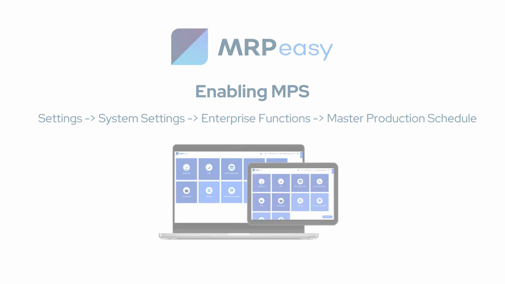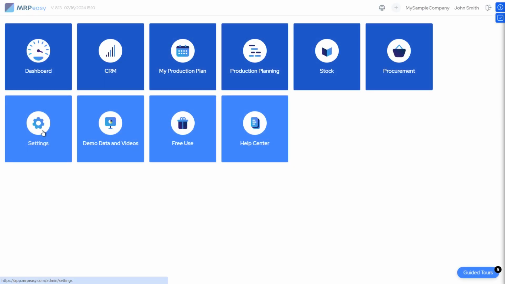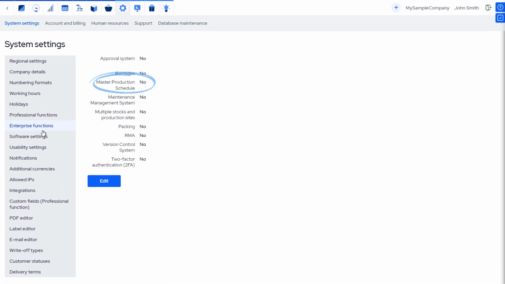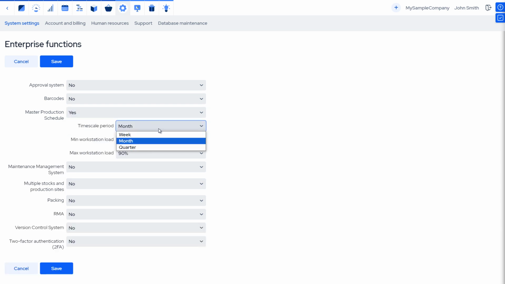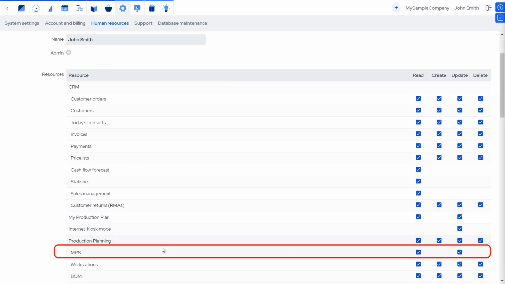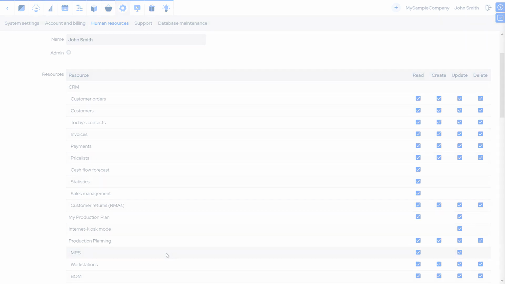To enable the Master Production Schedule functionality, go to Settings, System Settings, Enterprise Functions, Master Production Schedule, and set the value to Yes. Here you can select the lengths of the planning period, weeks, months, or quarters. You can also set the minimum and maximum workstation load levels to automatically highlight the values in the required capacity view. Lastly, don't forget to grant your users the read and update permissions for Production Planning MPS.